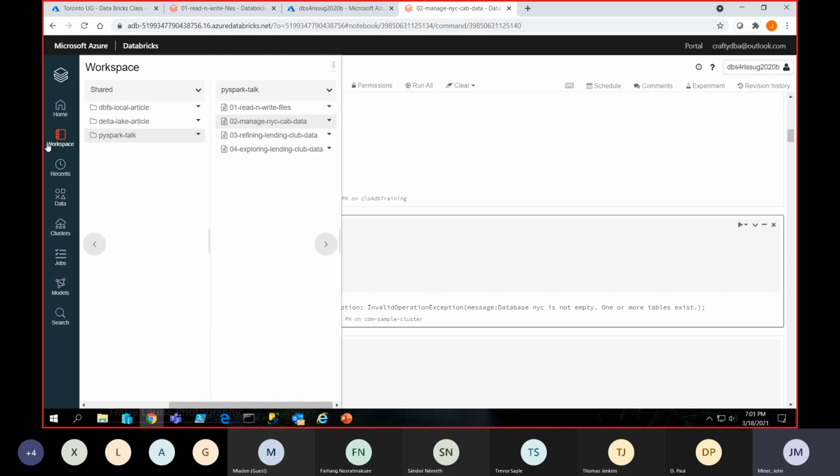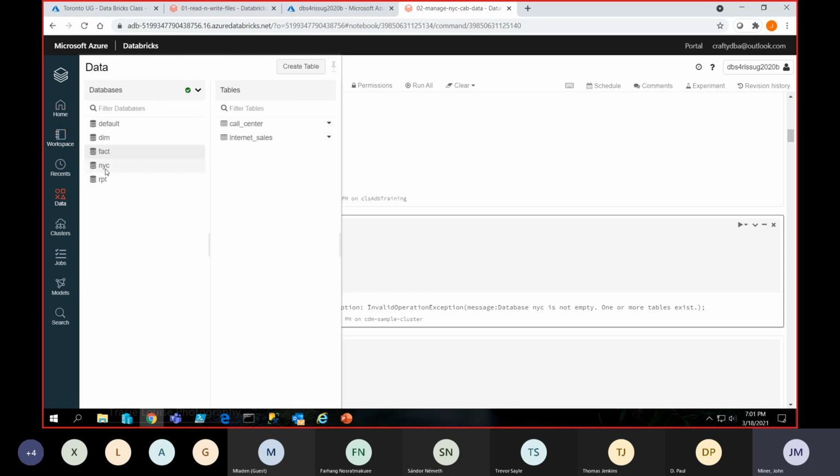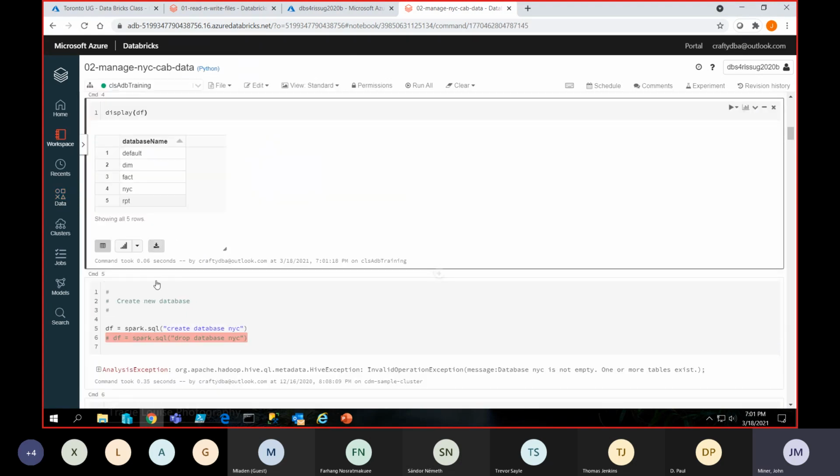But again, a good question though, anytime I work with data, I'm going to be talking about a database that's in Hive, and these are the databases in Hive. Now, if you don't start the cluster, you will not even see these databases. So we have a New York City database here, right? So we're going to recreate that one.